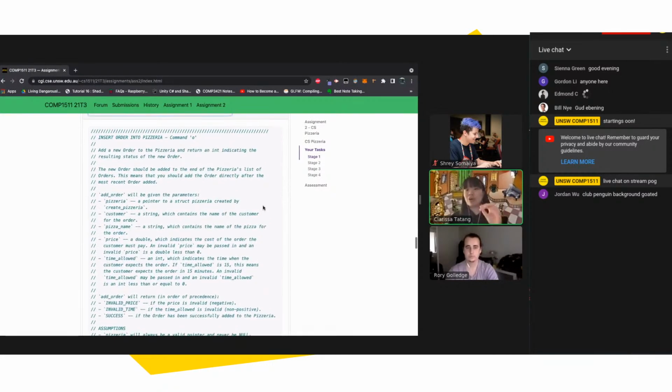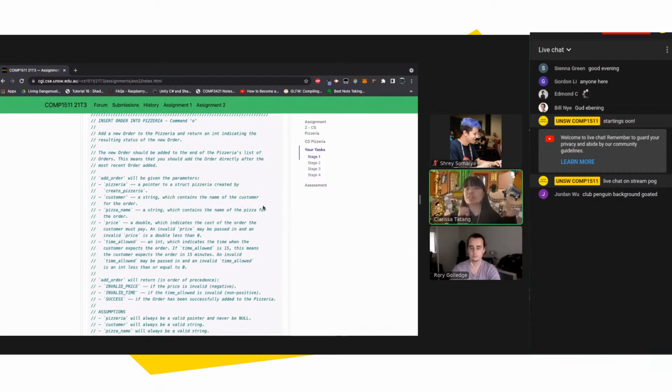If you look at the very top, it says Command O. Command O, just like how Rory was using it in the reference implementation, is how you call add order in main.c. You type O, you type the customer name, and so on. There are a bunch of examples here of what add order should be doing, and then we have the inputs of add order. Add order will be given the parameters pizzeria, customer, pizza name, price, and time allowed. You can see the types of each input, and you can also see what their purpose is and some examples.